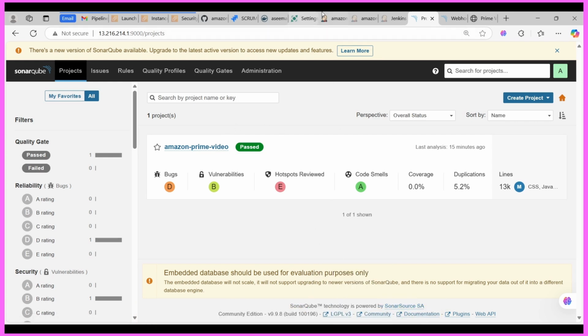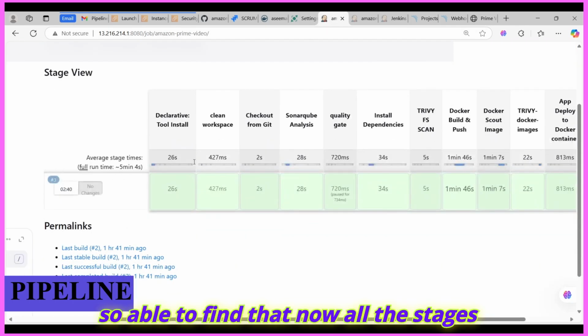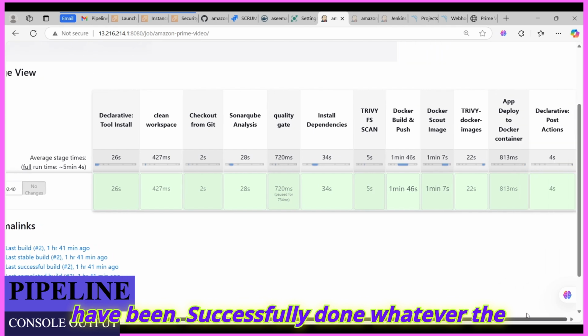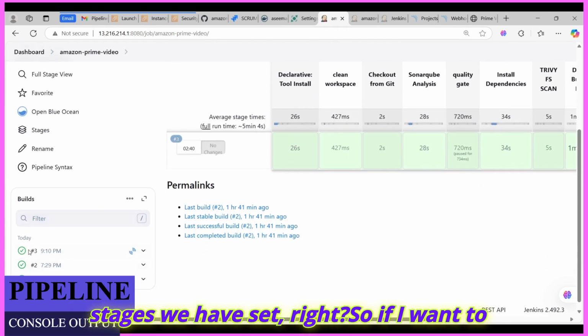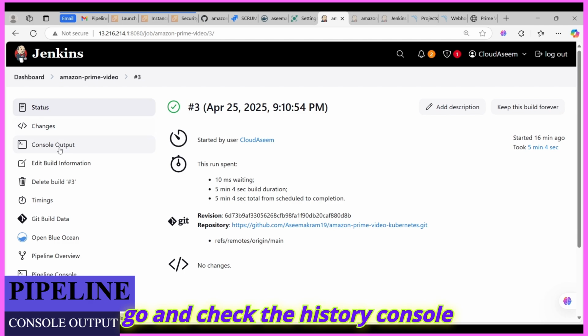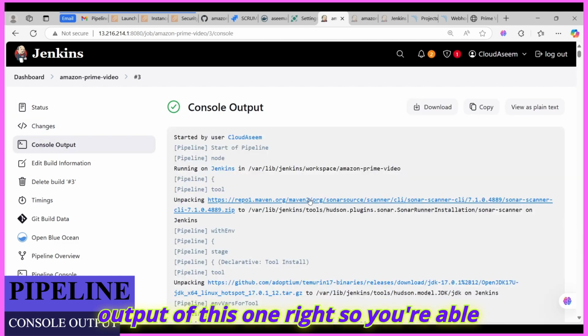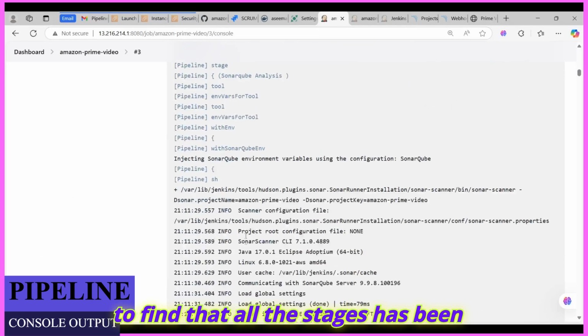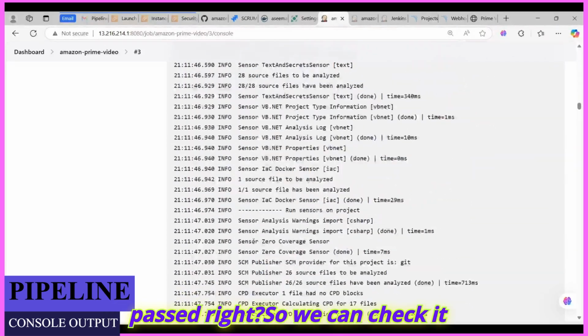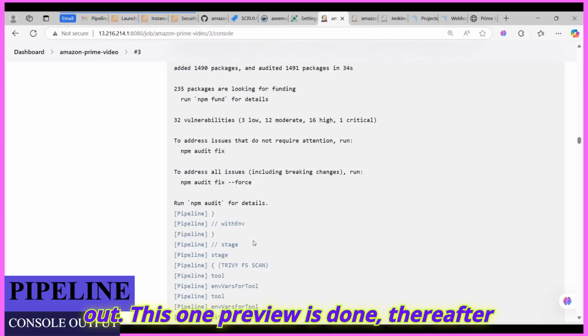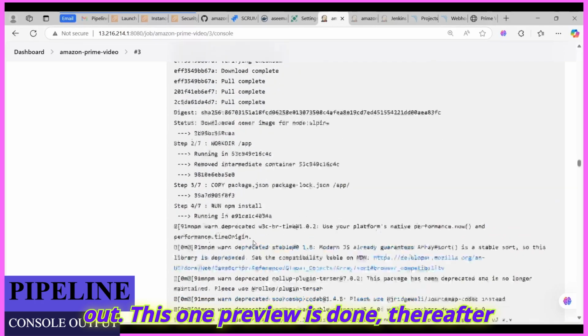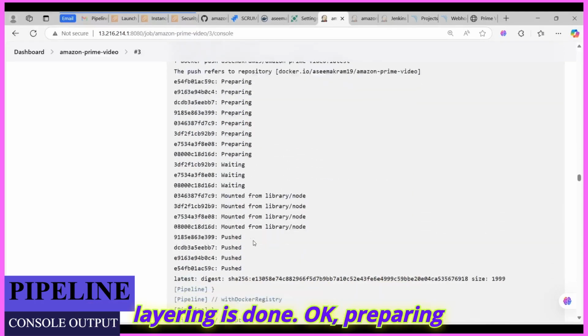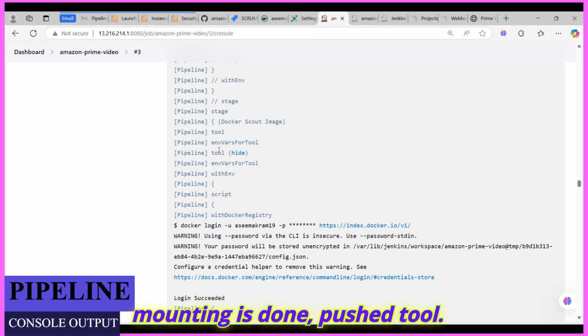Okay, so you're able to find that now all the stages have been successfully done, whatever stages we have set, right? So if I want to go and check the history console output of this one, you're able to find that all the stages have passed, right? So we can check it out. This one, Trivy is done. Then afterward, layering is done. Okay, preparing, mounting is done. Pushed.